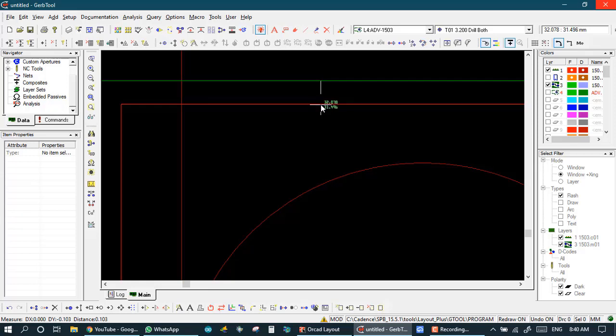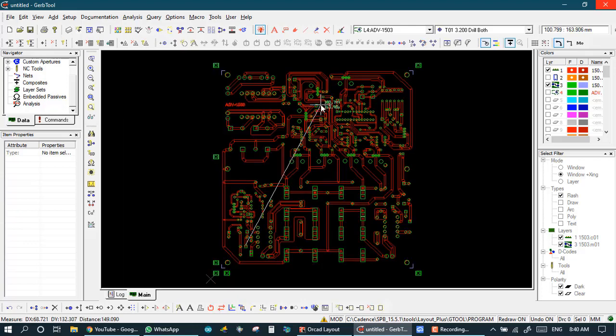So here also approximately 1.03 or 1.04. So we assume it is 0.104 difference between the masking layer and copper layer. In any case, all masking or flash layers are not the same. Somewhere the difference is 0.1 mm, and somewhere the difference is 0.2 mm.